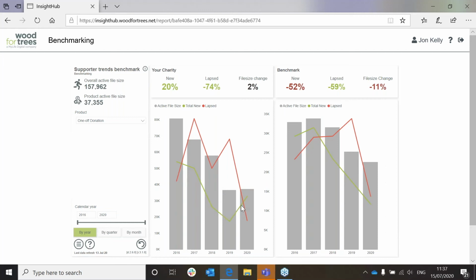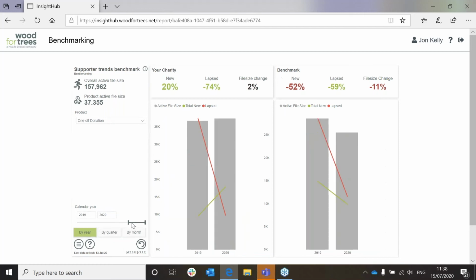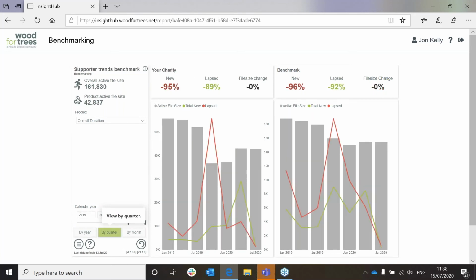But actually that's turning round now, and I'm able to show that it's climbing and even into slight growth. The other thing we can do here is use this slider to really drill in and focus on the last year or the last 2 years, so 2019, 2020. I can split that down by quarter, so I can see really where that growth is starting to come from, and I am starting to turn the file around.